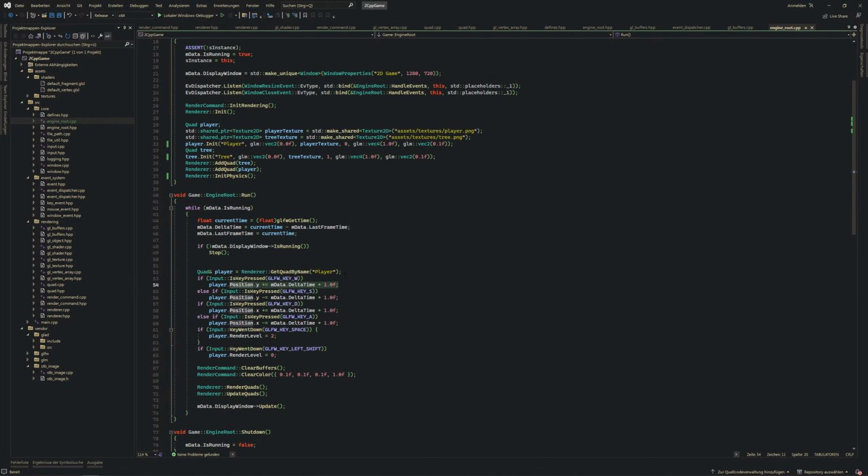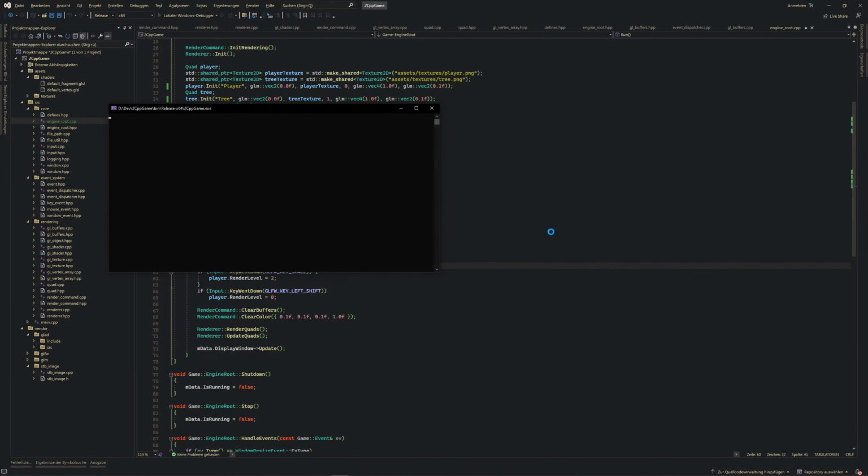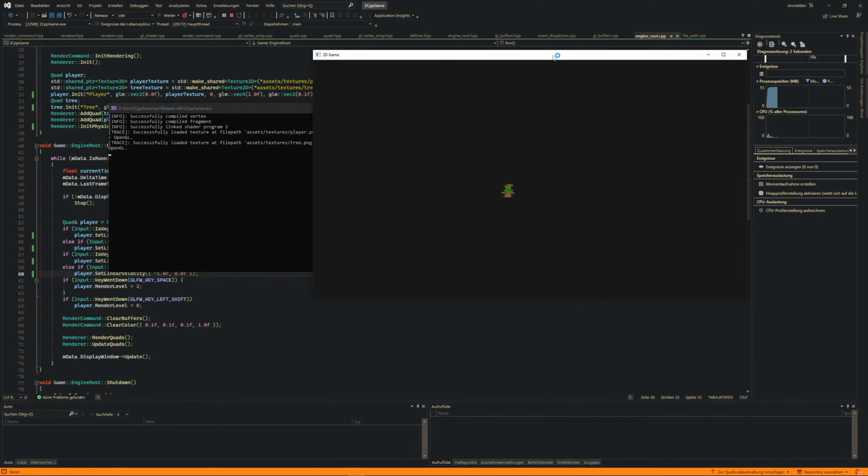Yeah, okay, so let's try. Player dot set linear velocity 0, 1, -1, 0, 1 and -1. I really am doubtful that this will work. Let's try. Nothing works. Perfect.